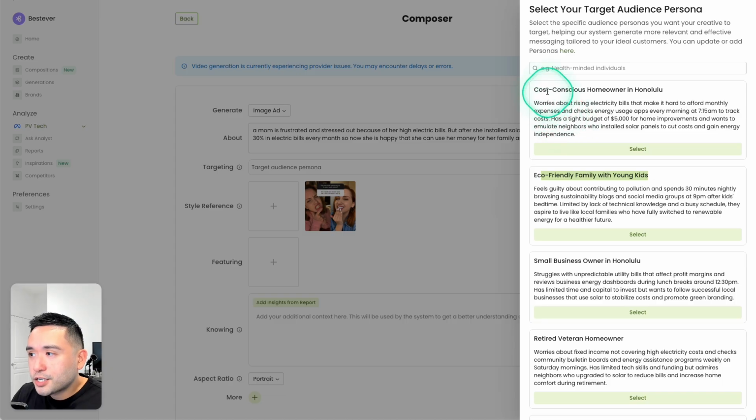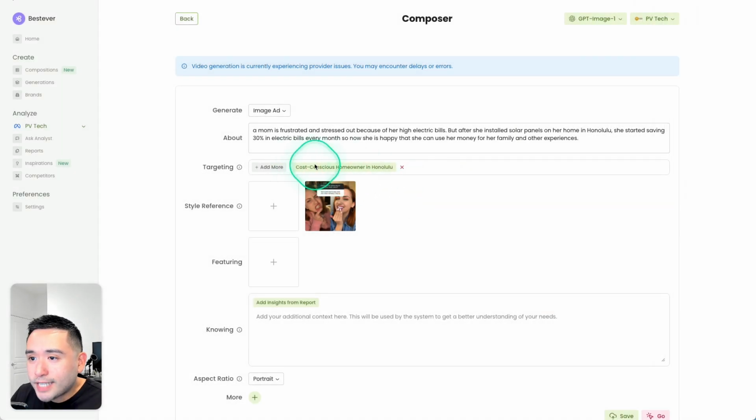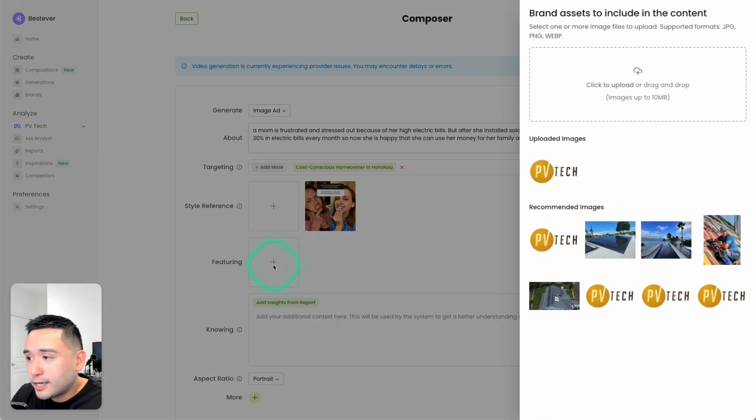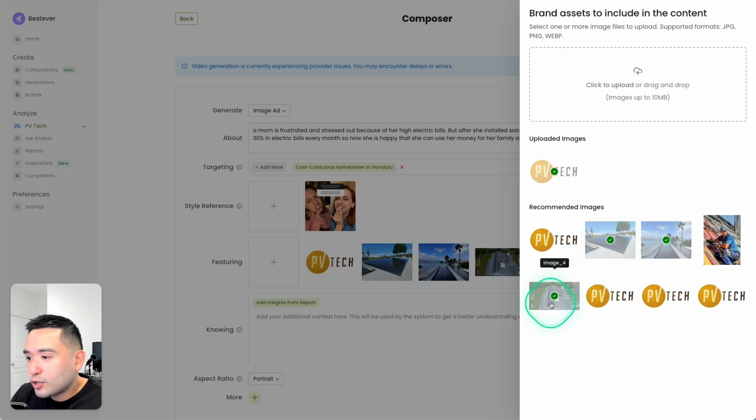I think the cost-conscious homeowner makes the most sense for what we want. So this one, they're worrying about rising electricity bills that make it hard to afford monthly expenses and checks energy usage apps every morning, so on and so forth. So let's select this audience persona. So now it's added right over here. And then we added that style reference. And then for featuring, we could choose different brand assets to include in the content. So let's add the logo, maybe this. Let's do these 3 solar panel images.